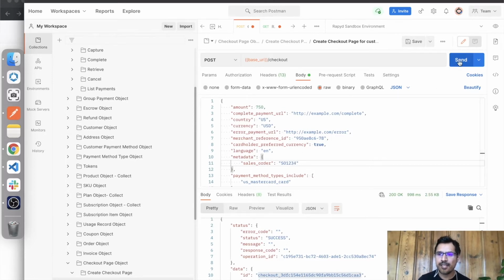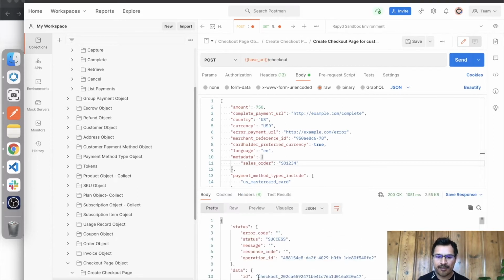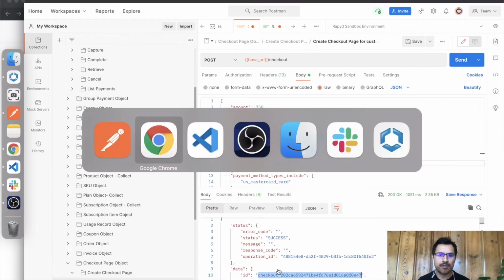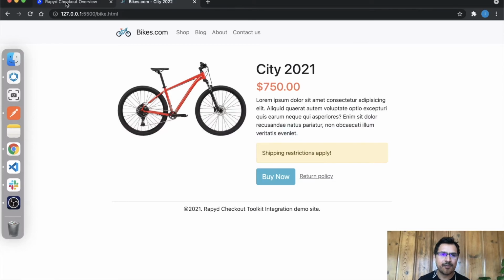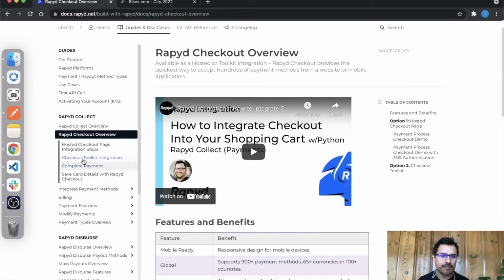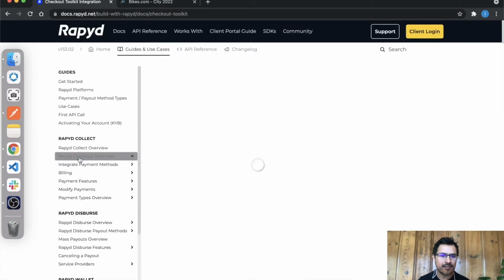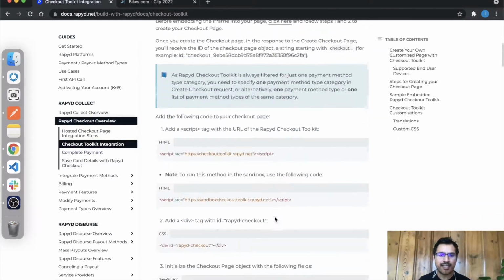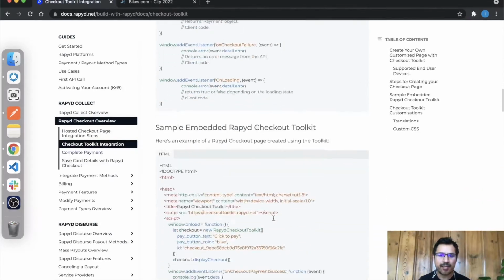So I'm gonna just send the request, and I will have here down below a response, and this is the checkout ID that we will need to insert in the code. Okay, so that was the first step. Let's go back to the documentation, check out Toolkit integration, and let's just grab the code that we have here.